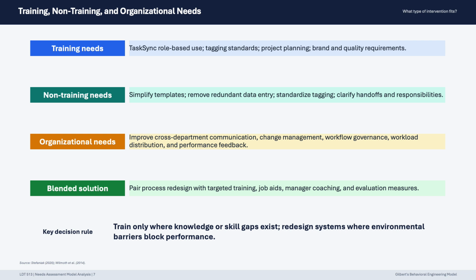The EduCore case appears to involve a combination of training, non-training, and organizational needs. Possible training needs include role-based task sync instructions, consistent tagging practices, project planning skills, communication protocols, and quality or brand compliance standards. Possible non-training needs include simplifying task sync templates, removing redundant data entry requirements, establishing consistent tagging rules, and clarifying project hand-offs and responsibilities.